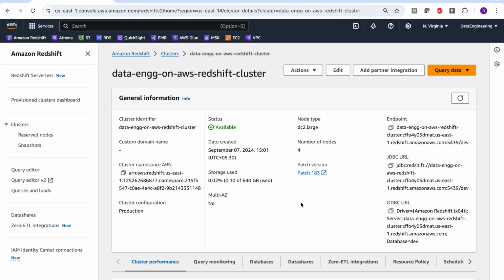The cluster is available now. I have changed the automated snapshot retention period from 0 to 1 days. Also, I have created a manual snapshot. But the reason I have done it is because I wanted to pause my cluster. Now, if I pause my cluster, I'll not be charged for this dc2.large compute node. And the number of compute nodes is 4.